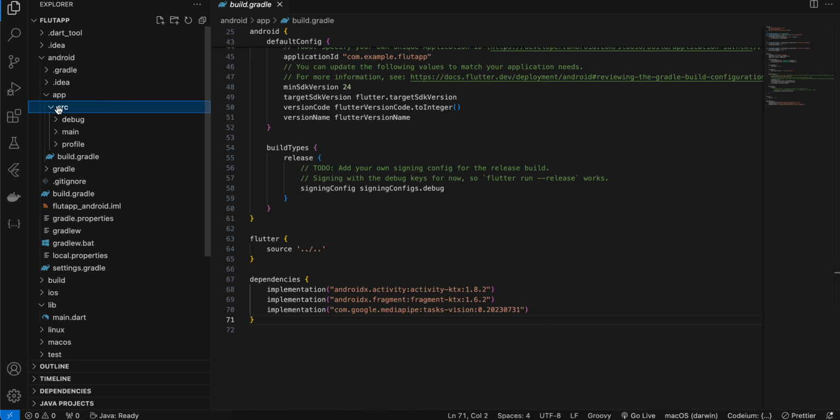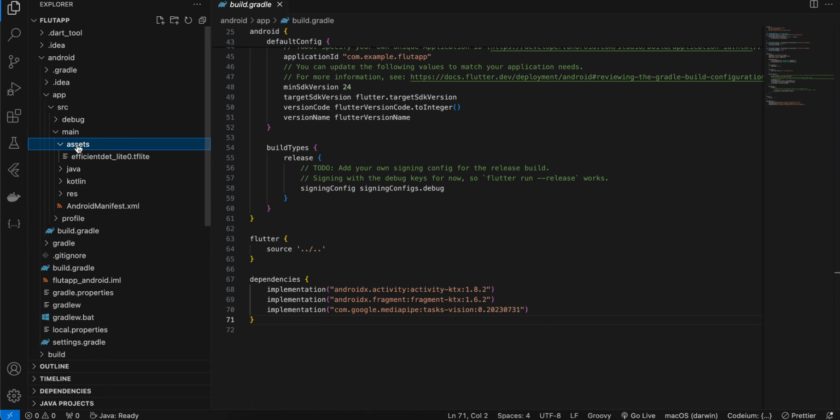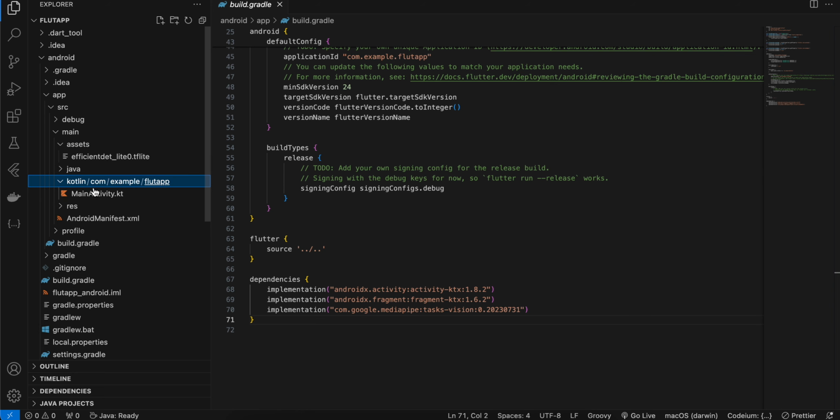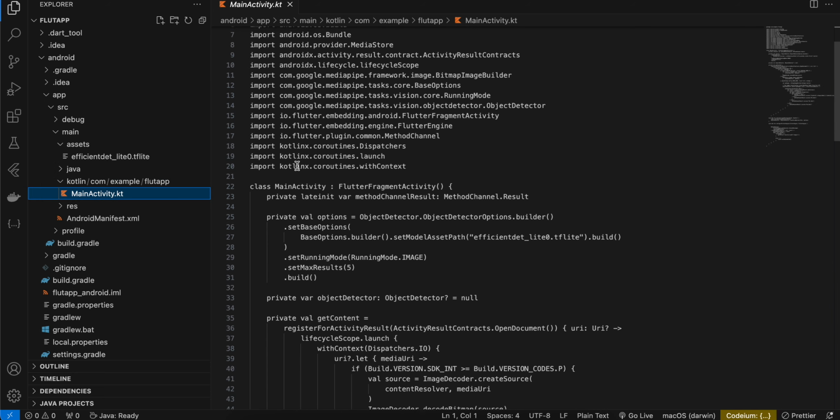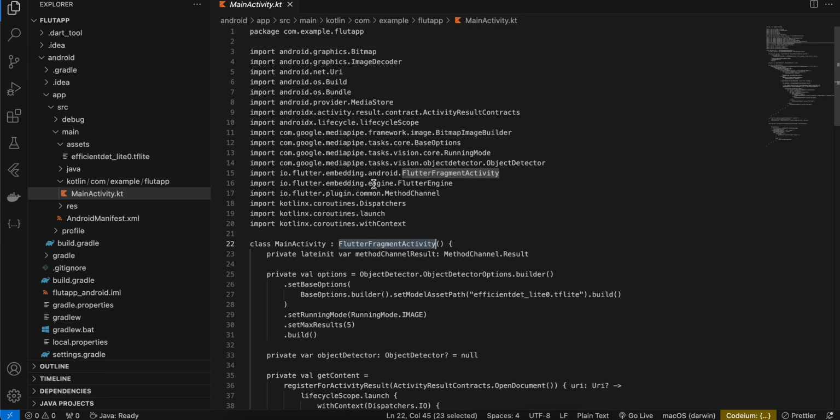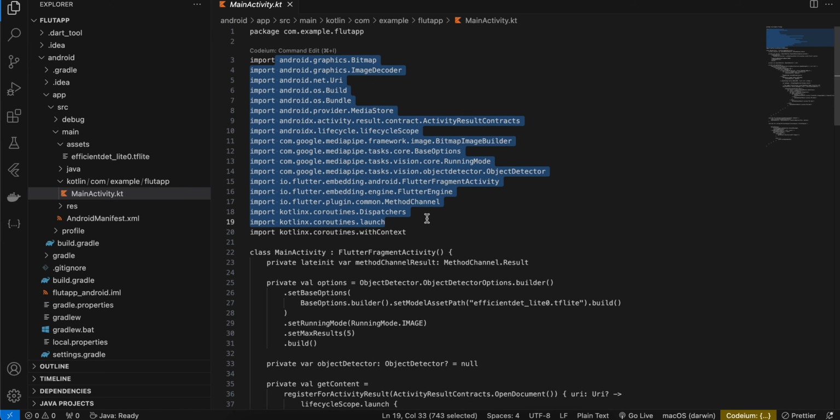Next, go to src main, create a folder called assets, and here you will have to drag and drop your TFLite model which we have just downloaded. Next, go to Kotlin, go to MainActivity.kt, and here first I have extended FlutterFragmentActivity. If you want, you can copy all these imports as well.